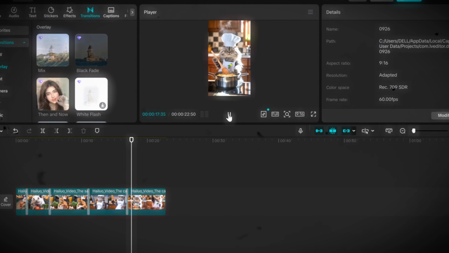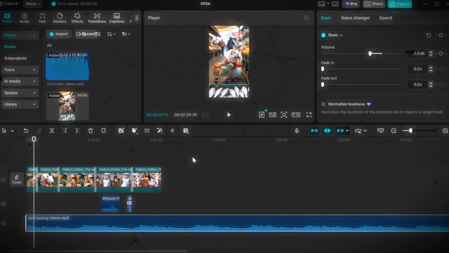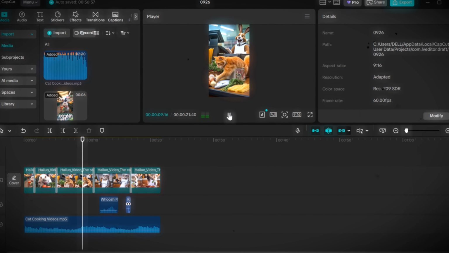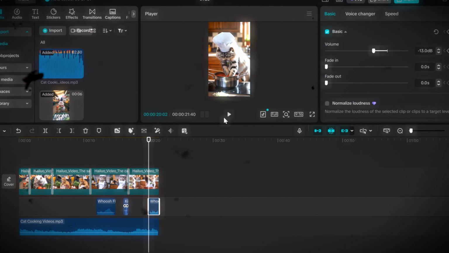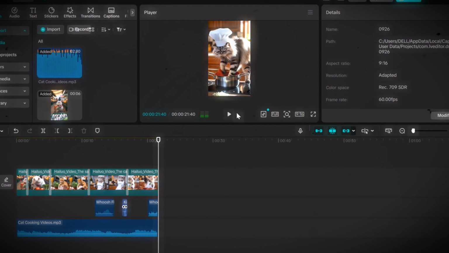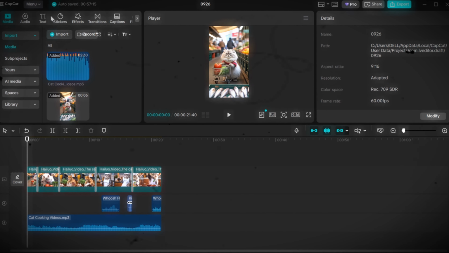Once your visuals are lined up, bring in your background music track from Suno, sync it with the scenes, and here's a killer engagement hack. Layer in sound effects that match the actions, like chopping sounds when the cat cuts veggies or keyboard clicks when the dog types. It makes the video way more immersive.